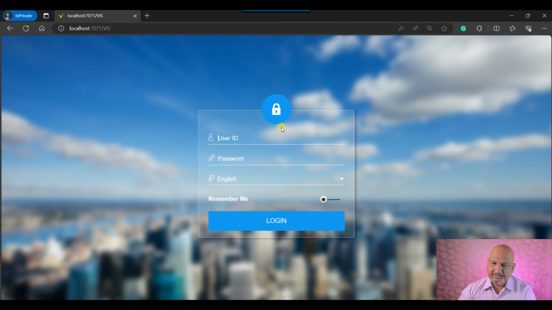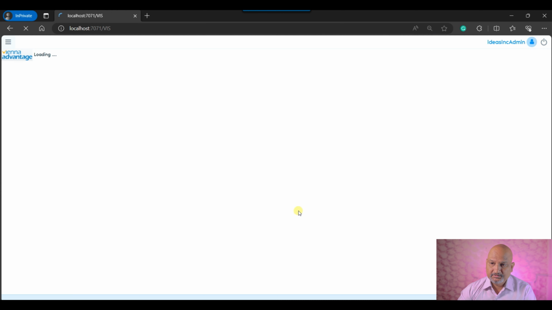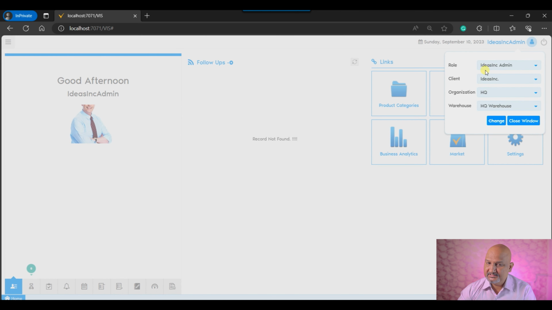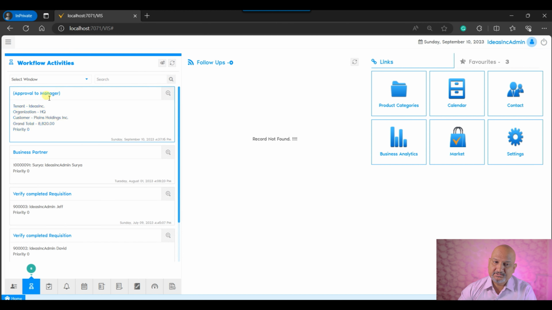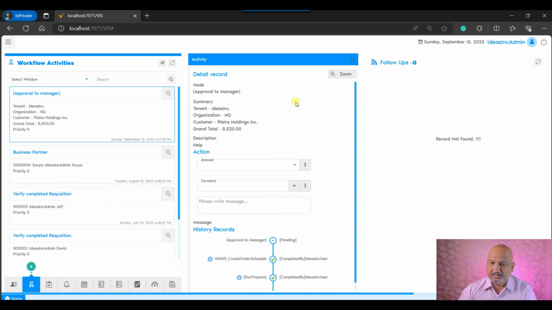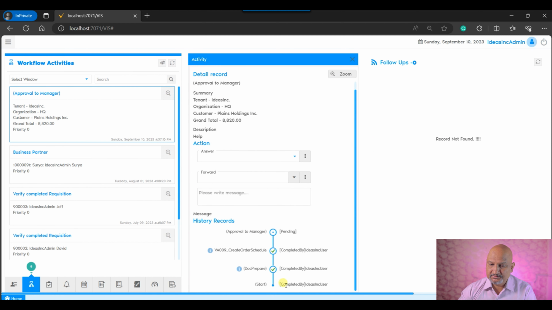We just need to log in with the IDS Inc admin, since it has the access of the admin role. So we'll see, and here the IDS Inc admin role, and when we come here, you would be able to see, based on the configuration, the system is showcasing that under the IDS Inc organization HQ, then the customer, and the grand total is this. There is an approval. So when you click on this, you would be able to see this screen where it says that it is started, when to prepare, then this node and the create order schedules executed, and it is pending for the approval of the manager.